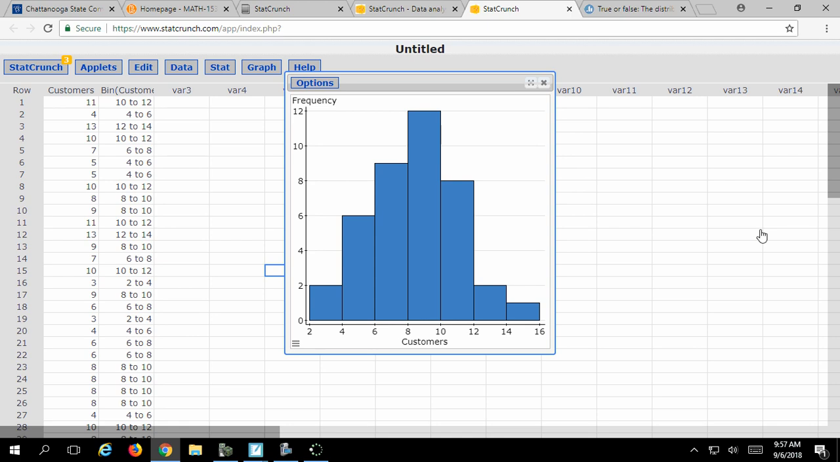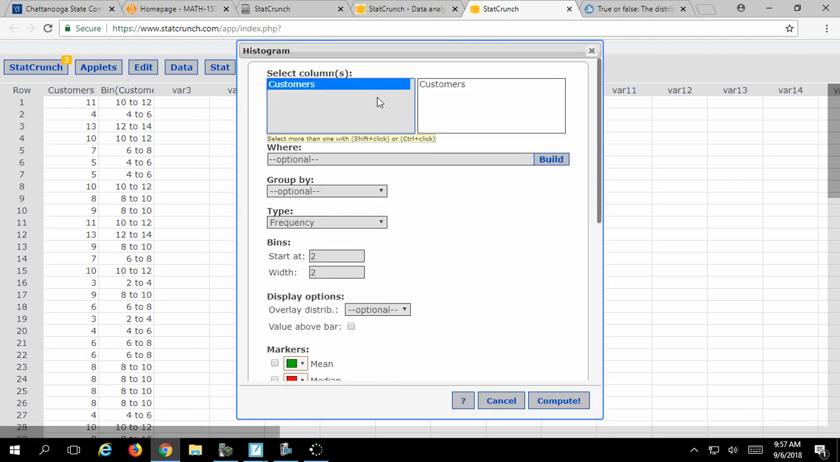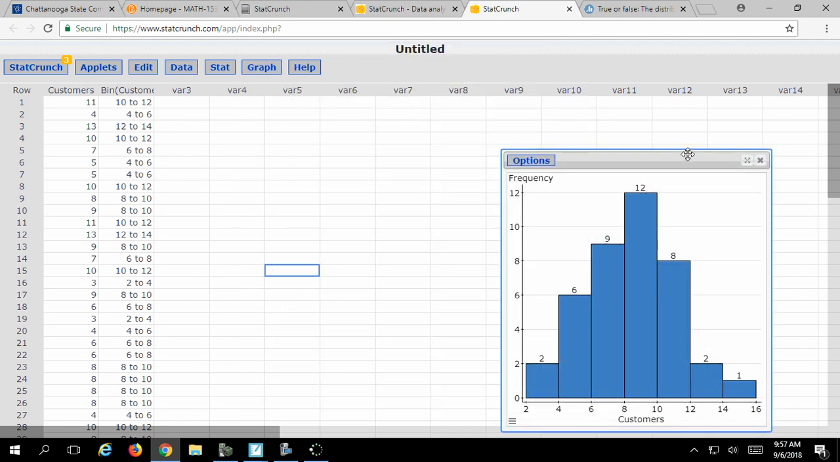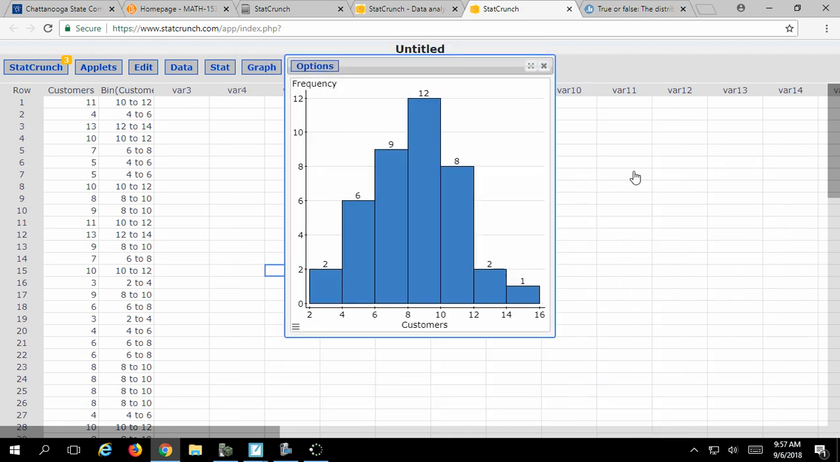I want to change something about this graph. So instead of doing all that over again, I'm just going to click Options, the top left corner, and Edit. It'll take me back to this screen, and I can change things. One thing I would like to do is display the value above the bar. So I'm going to click this check mark here, Value Above Bar, and Compute, and that will give me the frequencies of each class. You could use this to make your frequency table if you wanted.